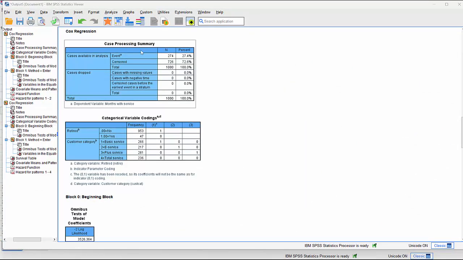So once again, we have our case processing summary at the top here, which you've seen before. We also have a little reminder telling us how the categorical variables were coded and which one was the reference category. So retired is still there. There's customer category, and we can see that total service is the reference category because it's got codings 000 across. So it's the group to which all the other customer categories are compared.